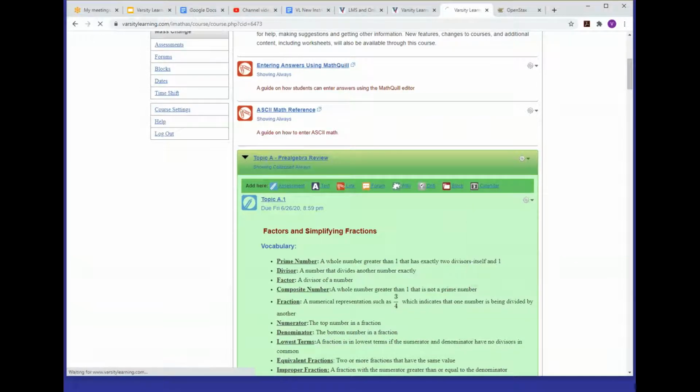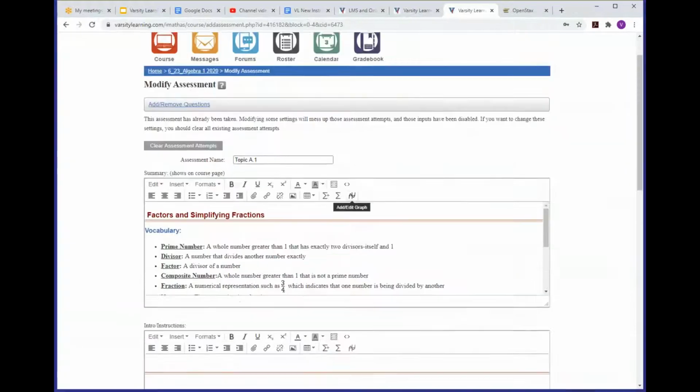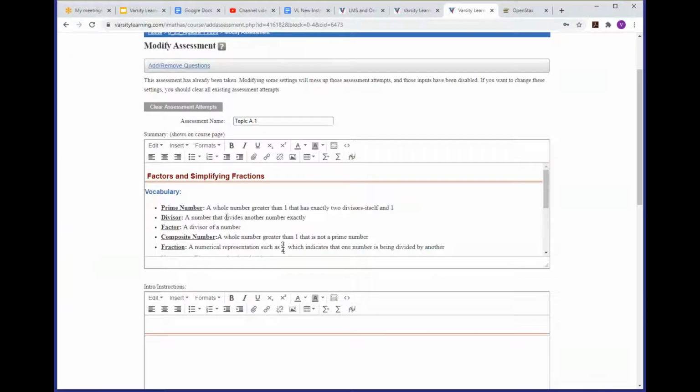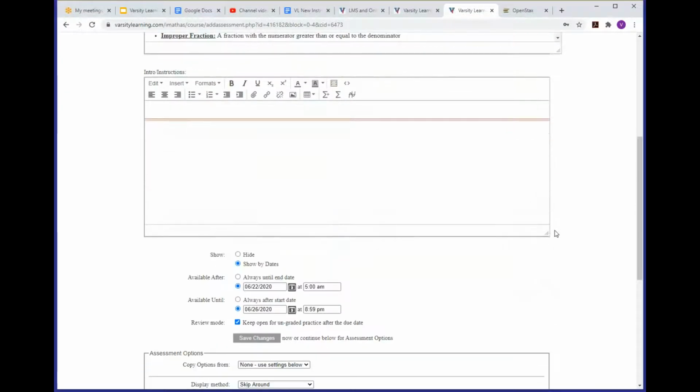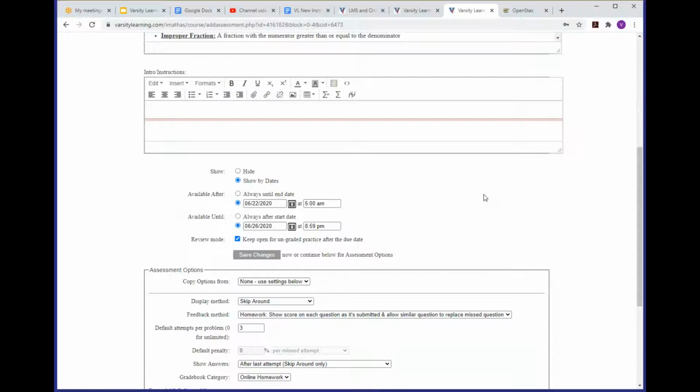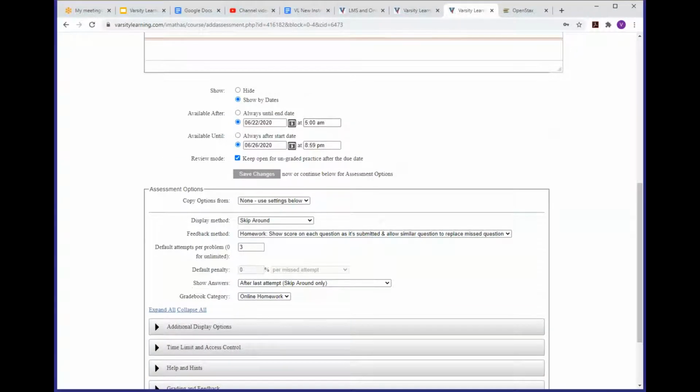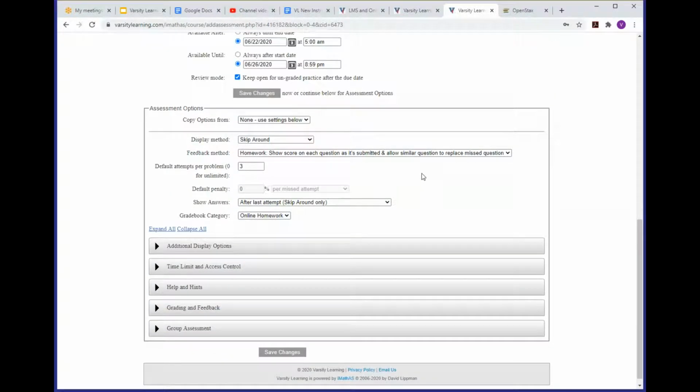So just to look at the settings for the first time, as a teacher, you're able to go in and edit any of the class notes we have, including the videos. As we scroll down, you can have specific instructions for that assignment. You can set the due date for this specific assignment as well. And now these are the main homework settings. Display method, skip around. This just means that students can work these problems in any order.